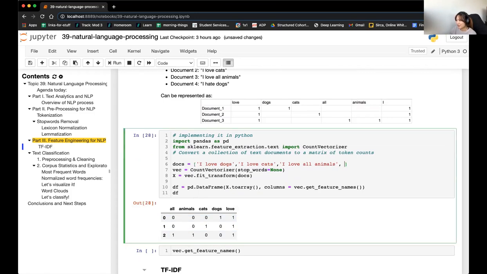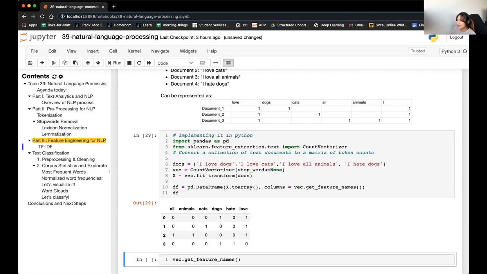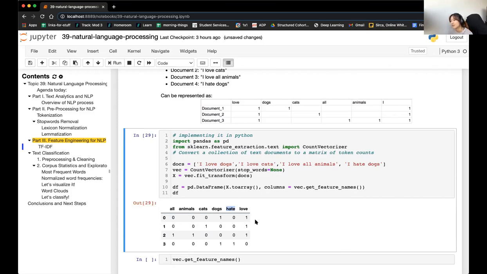If we add a fourth document here, let's just do, I hate dogs. And we run this, you can see that now the new unique word hate is in this data frame.